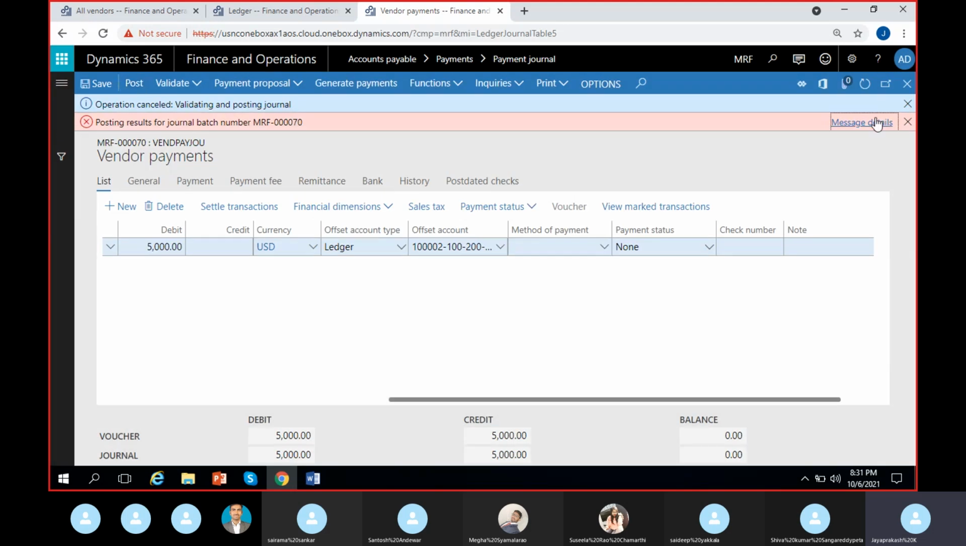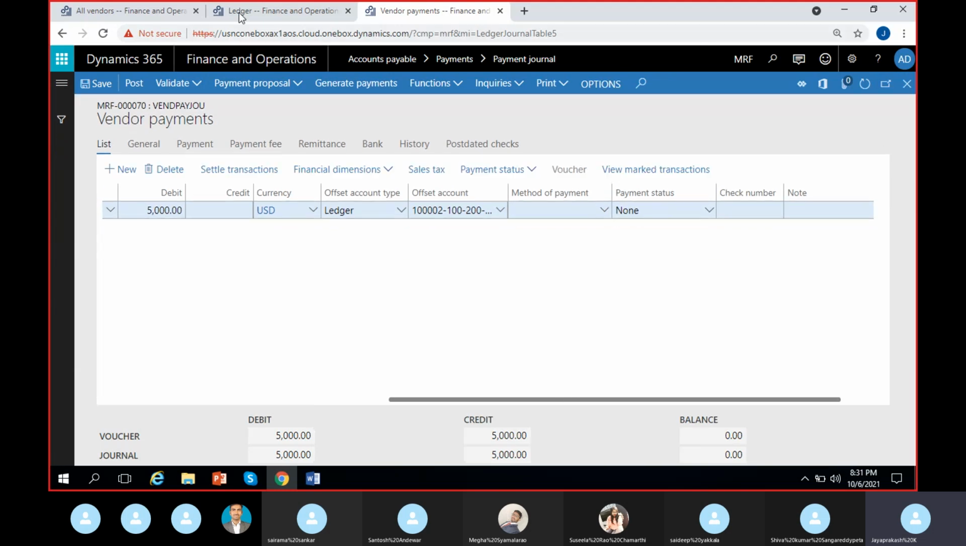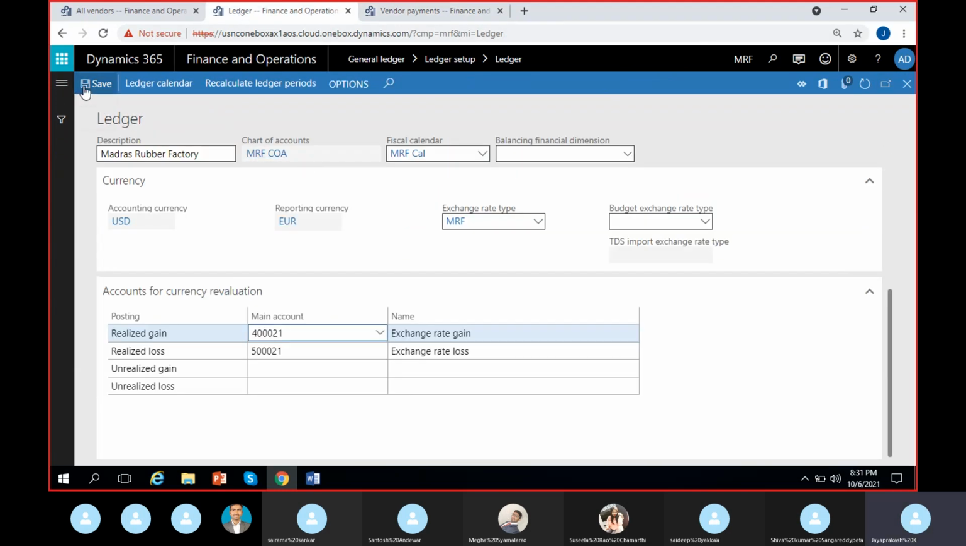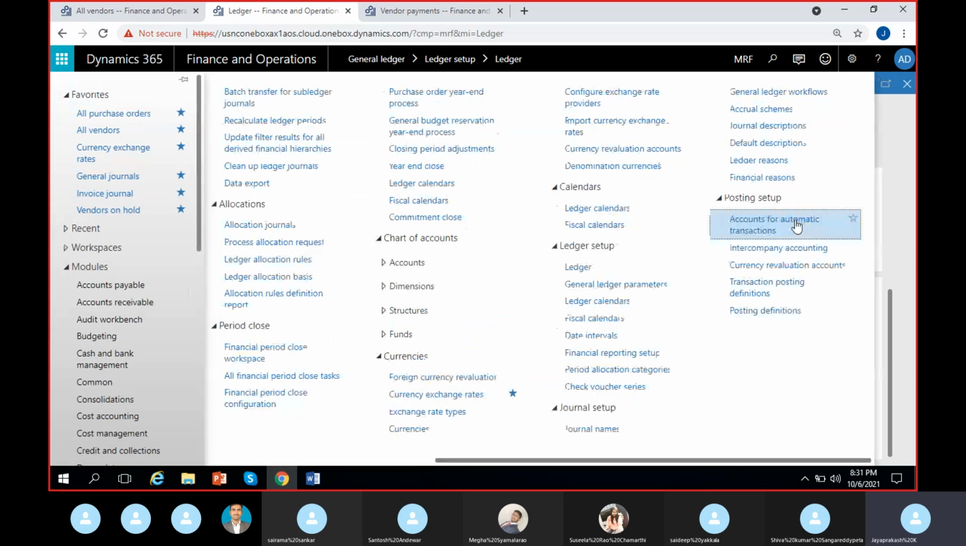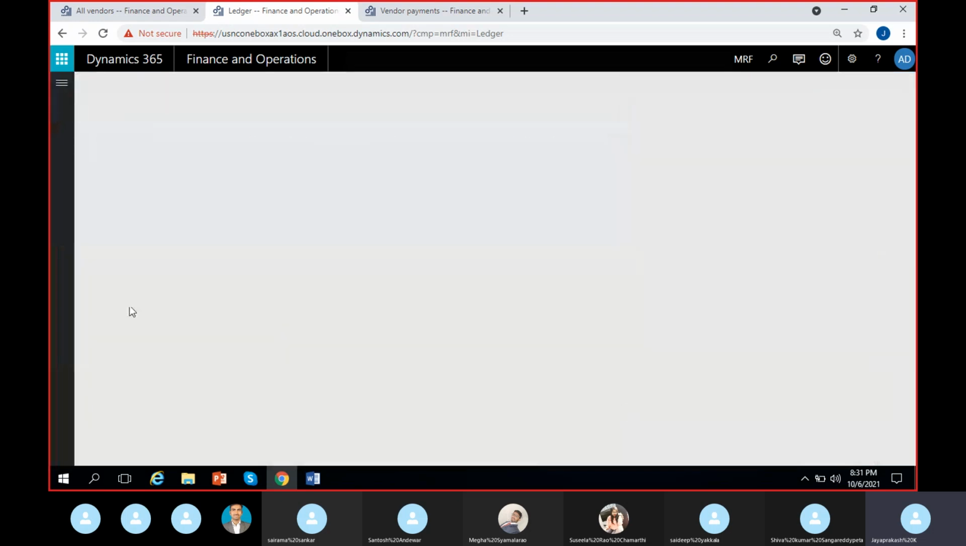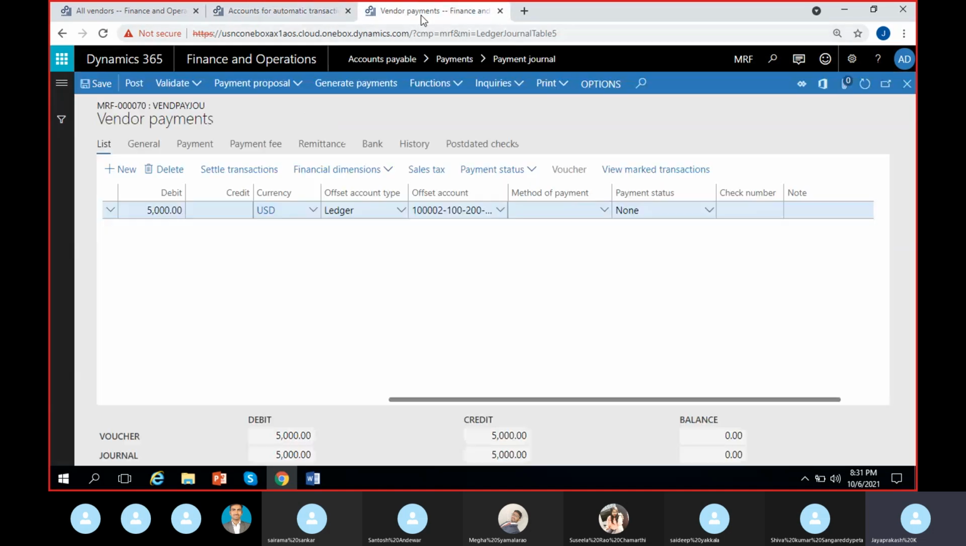Again I have an error. Oh, come on. I gave it here, right? I'll also give it here in the accounts for automatic transactions. New, exchange rate gain. Yeah. 40021. Save it. In both the areas it is saved. Now I can close it.